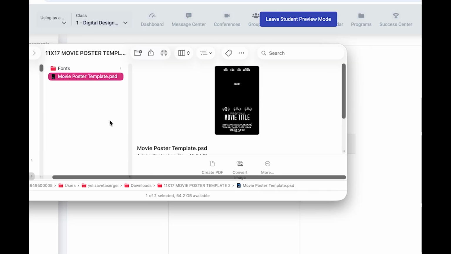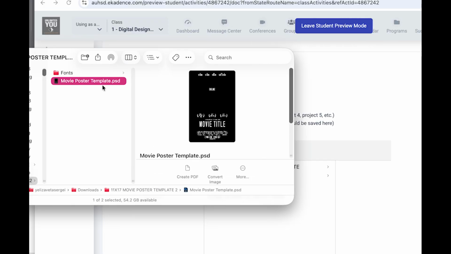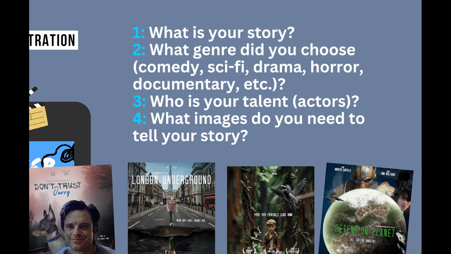So inside of here, you're going to see your movie poster template.psd. .psd is your Photoshop file. And you went ahead and picked a name out of the basket. That is the name of your film. Now it's up to you to figure out what is your story and what is your genre.